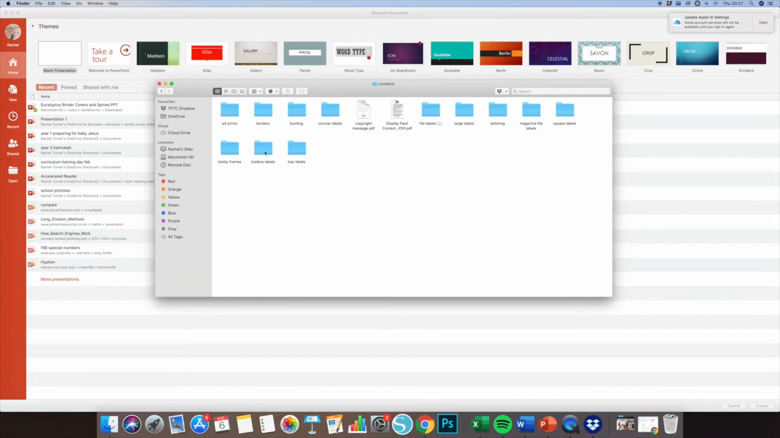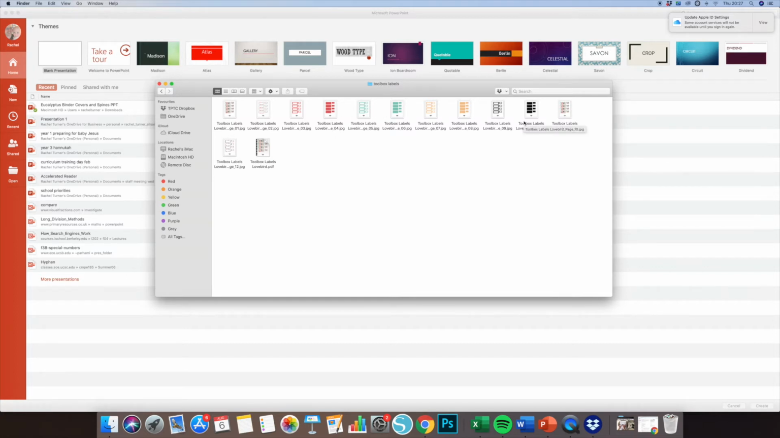So if I open up the toolbox labels, you can see you've got the PDF which has all the labels in there, but then you have also got some JPEG images of all the toolbox labels, and these are what you're going to need to add some text to your labels.